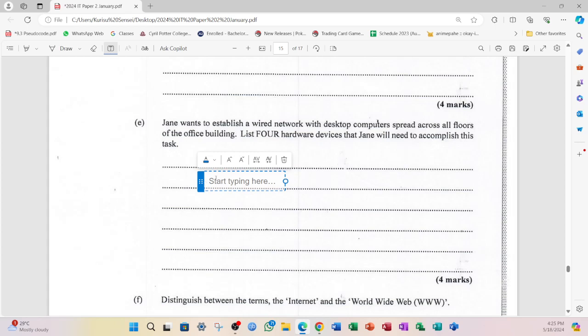Y'all never heard of a switch? Y'all know what is a switch? Like a simple switch. Are you talking about an IT device? It's an IT device. Oh, I've never heard of a switch. All right, so let's Google network switch.